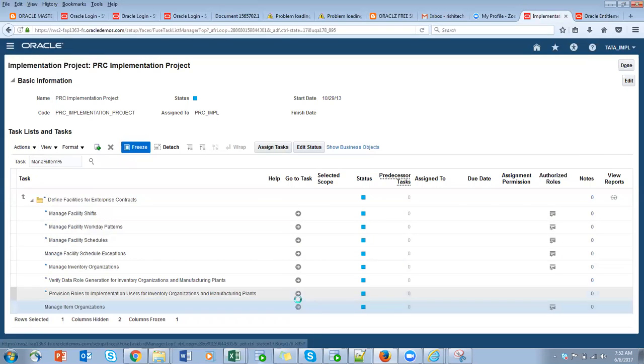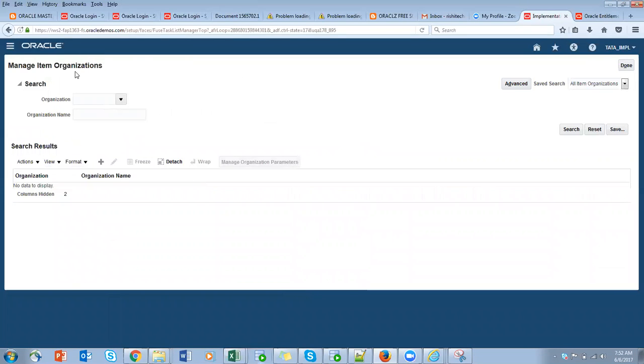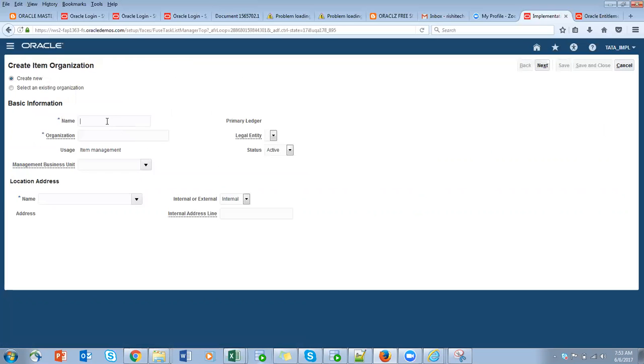Go to the task. I am creating an item organization. Item organization is nothing but a master organization. It is used to maintain the items. Just click on new. Tata item arc, I am entering the same name. Here, if you see usage, this field is restricted. The only usage is item management. By the name itself, you can tell this is a master organization, used just to manage and maintain the items.